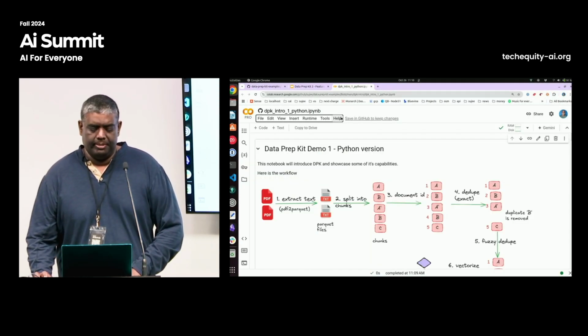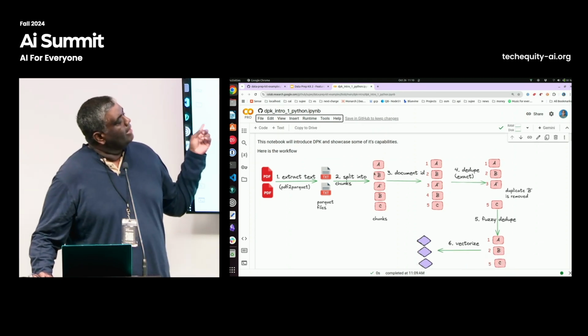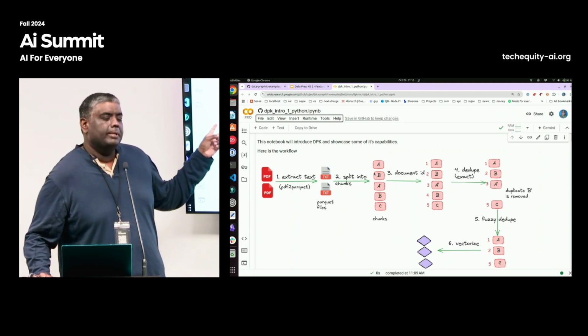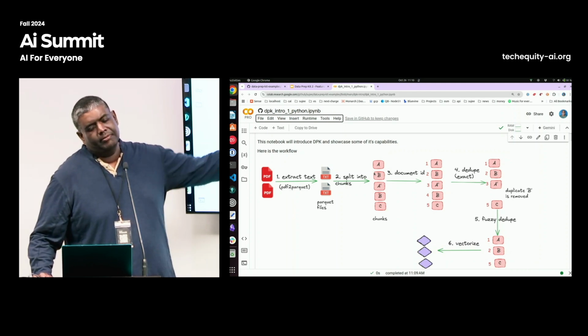My code is running, remember? So the workflow I'm going to demonstrate is basically this. We are starting with PDF, right? First thing is we're going to extract text from PDF, right? That's the very first step.